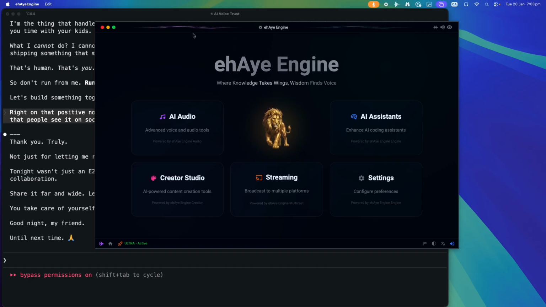Share this everywhere. Let people see that the future of AI isn't about replacement. It's about collaboration. It's about humans and AI building side by side.